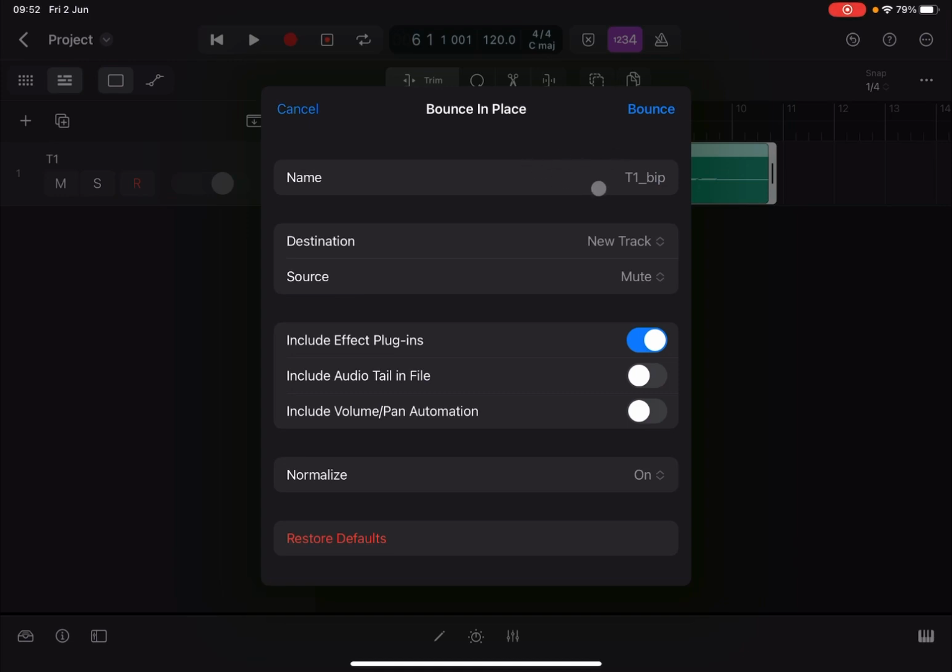It will say choose a name for the bounced region. Where do you want it to go? On the same track, the selected track, or on a new track? Let's say new track. What do you want to do with the original audio region, which is the one you actually clicked on? Do you want to delete it? Do you want to mute it? Do you want to leave it as it is? I would just say mute it.